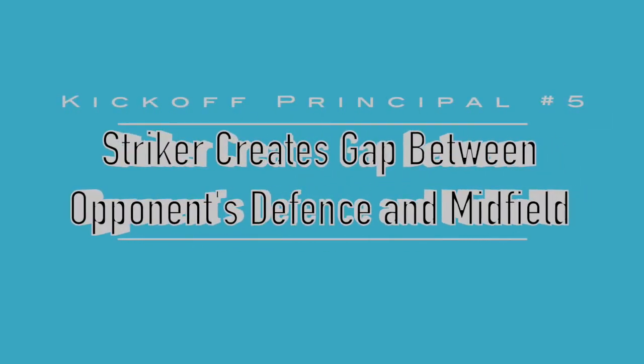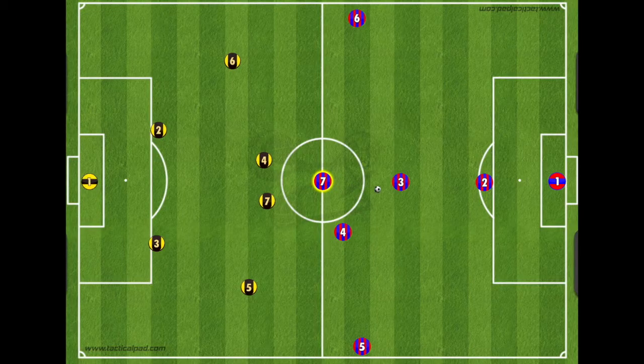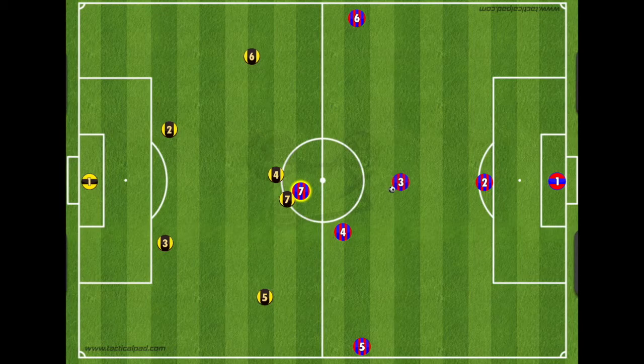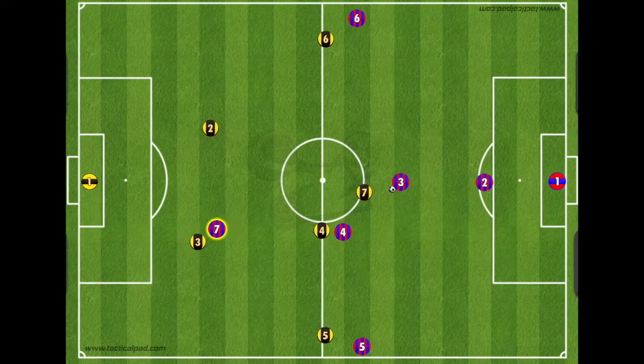Let's take a look at Barcelona's final kickoff principle, which is that the striker's job is to create gaps between the opponent's defense and the midfield. FC Barcelona's strikers right off the kickoff will pass the ball back and head straight downfield and find the closest defender to stick to. What this does is it prevents the defender from pushing further up the field and closing in Barcelona into their zone.